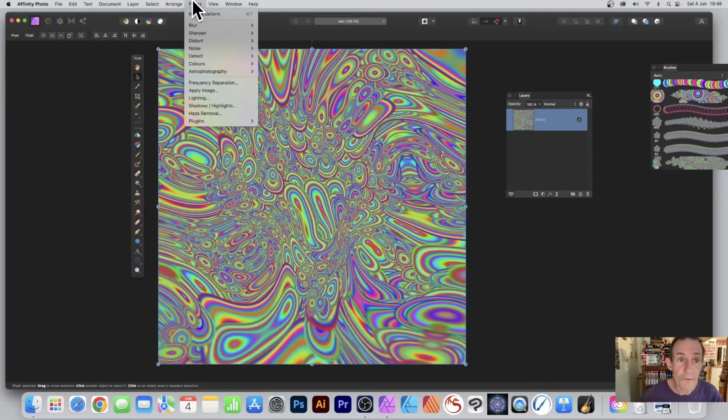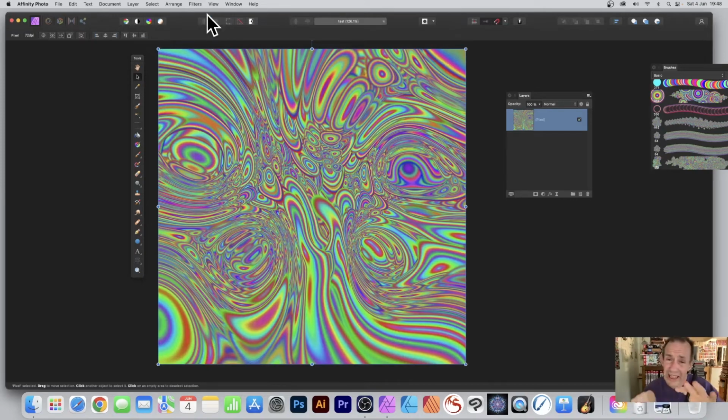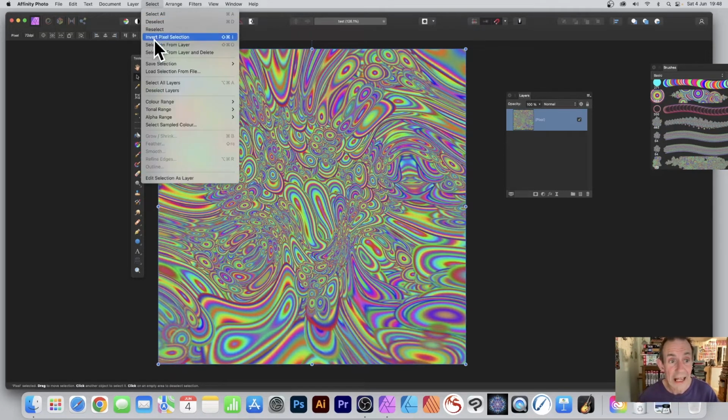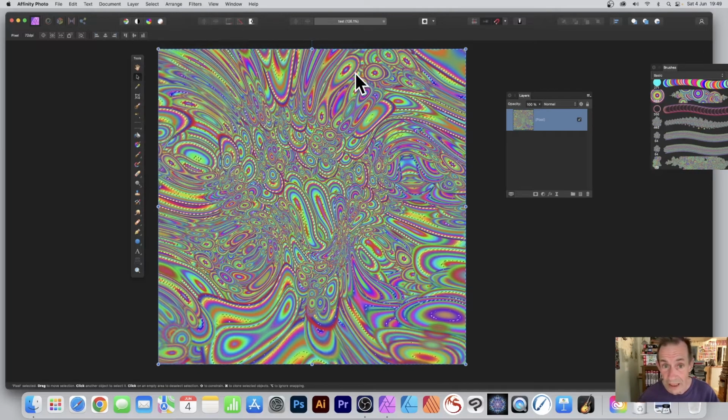You can always go to Filters and Repeat Deform. Just repeat it a number of times. If the result isn't great, always undo. However, I'm going to use a selection. So select and tonal range and select midtones. And you can see your selection there.